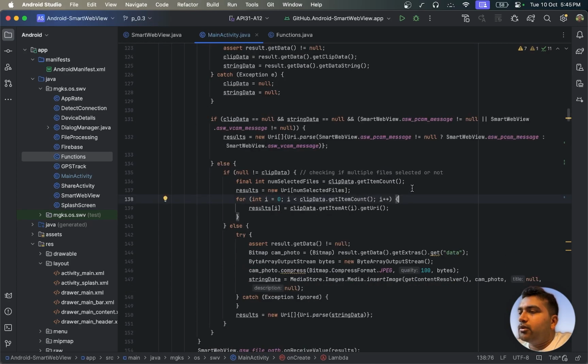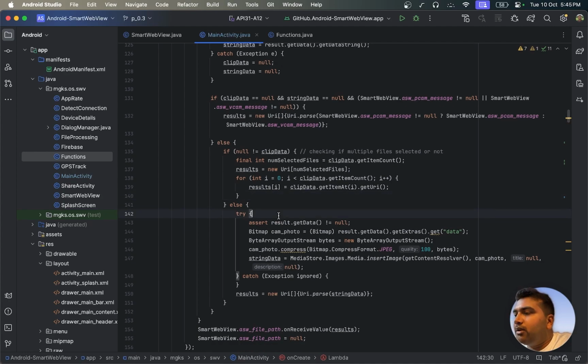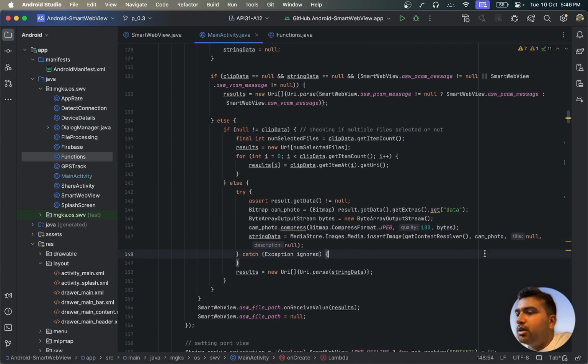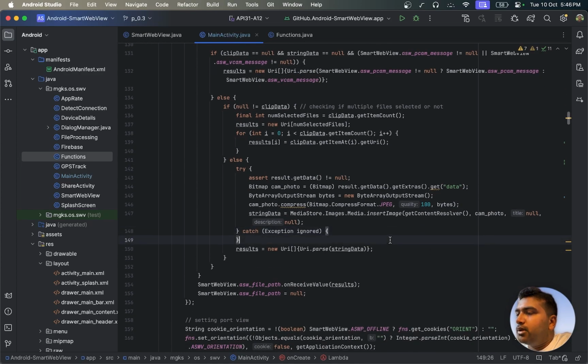Like here, if multiple files are selected, we can see we're going to put them into an array, a different array of results. But if there is a single file, we're just going to simply process it with a bitmap. This is just for the camera photo because we're not processing any videos on our end. Videos we are just forwarding as they are, and for images we are actually processing.